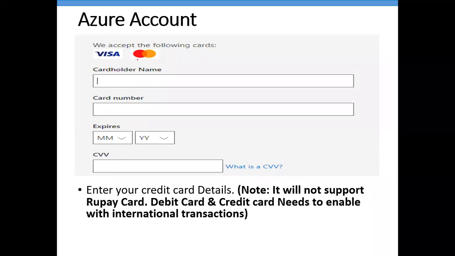It is only accepting two cards: one is Visa and the other is MasterCard India. Other than that, if you have any card, like the RuPay card in India, it is not going to be accepted. So you need to enter your card details: the cardholder name, your card number, expiry date, and CVV. You can enter a credit card, or you can enter your debit card of SBI Bank or ICICI Bank. Debit cards you can use also.